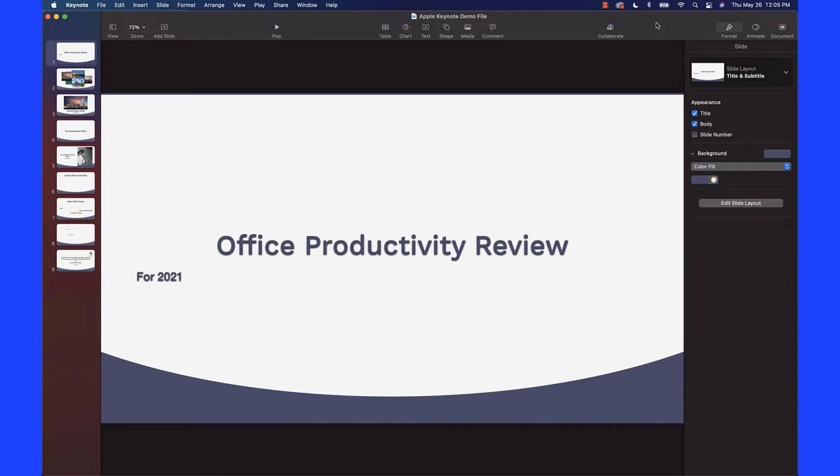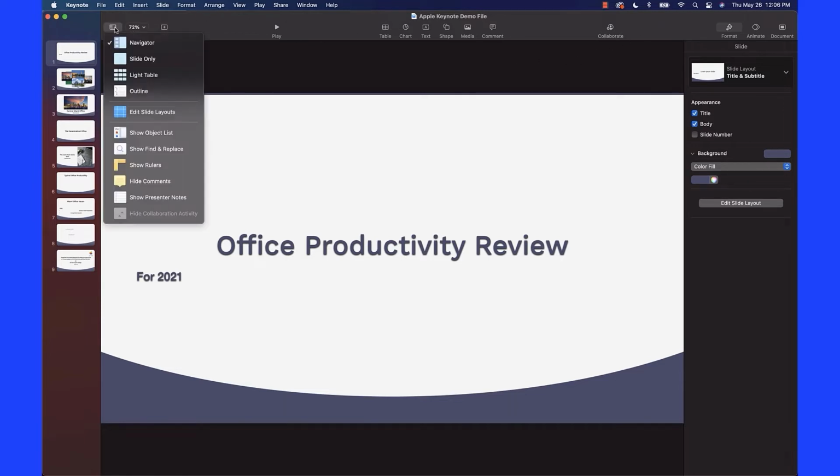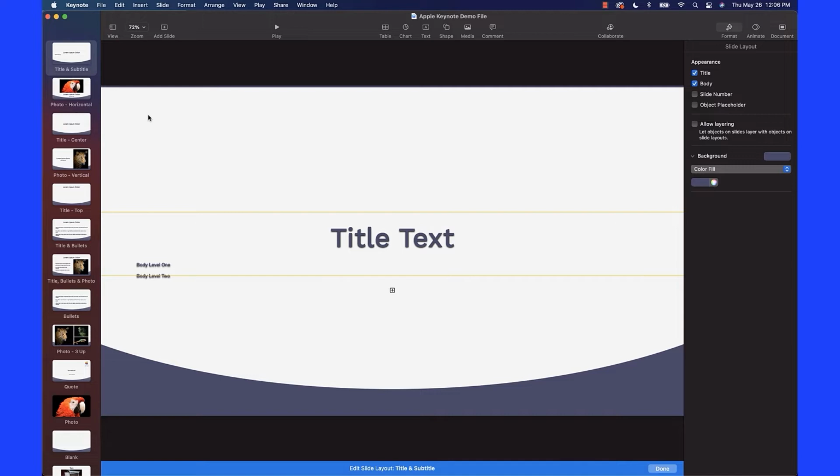With a master slide, every slide you create will have the same theme as all the other slides when you work on them, and it saves you a ton of time as you create a new slideshow. Let's look at our demo file as we work on master slides, or in our case, the slide layouts. Here's how you find it. Click on the View button over on the top left of your screen, and then go down to Edit Slide Layouts. And there you go.